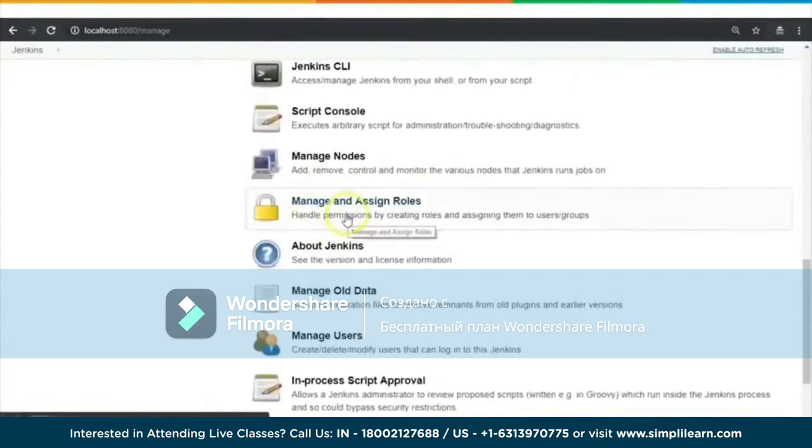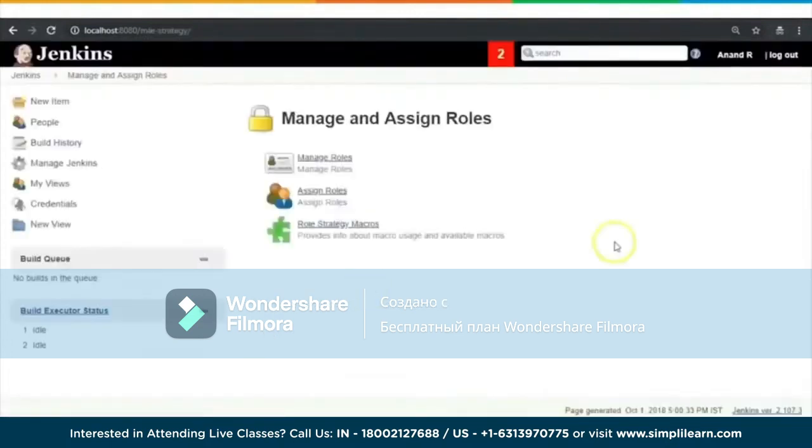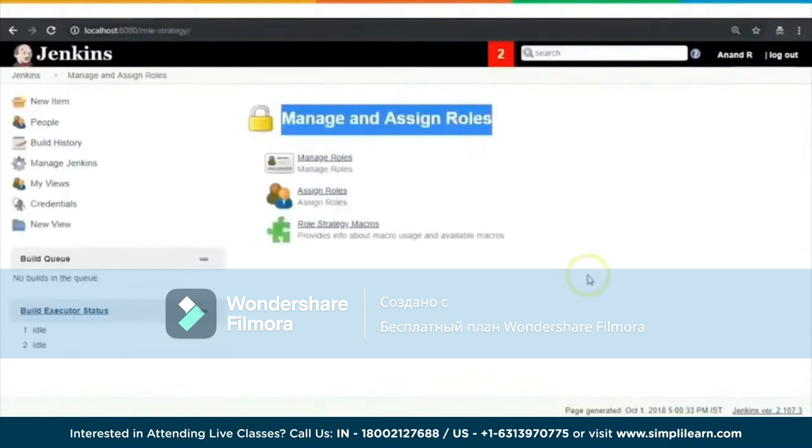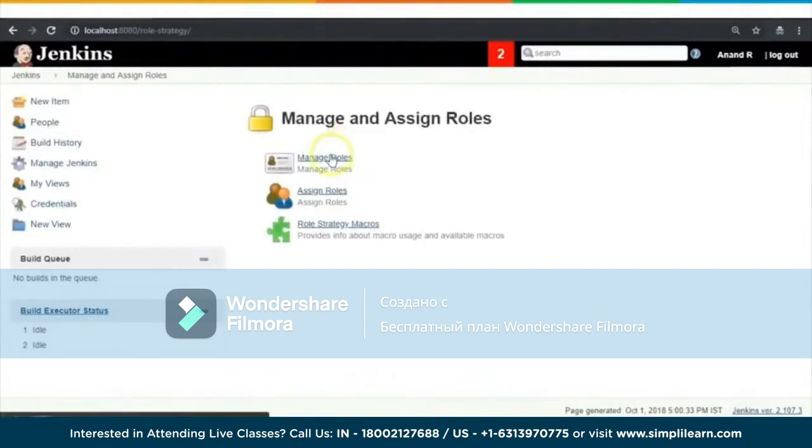Yes, manage and assign roles. Again, you would see these options only after you install these plugins. So for now, I've just enabled the plugin. I've enabled role-based access control, and I would go ahead and create some roles for this particular Jenkins instance. So I would say first, manage roles.